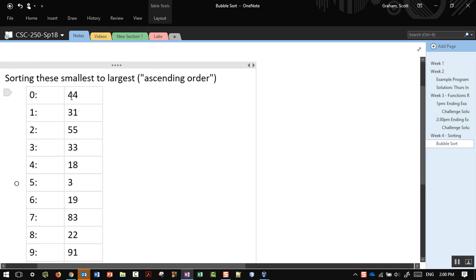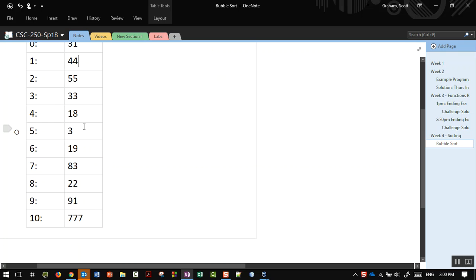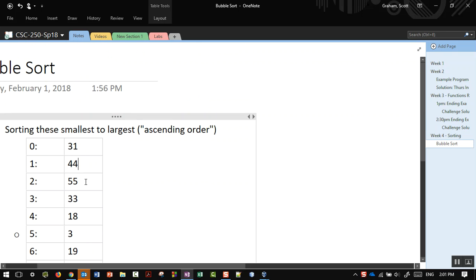44 and 31, they're out of order, so you swap. So the 31 goes there, and the 44 goes there. 44, 55 in order, so they're fine. Then the 55 swaps, swap until it hits the 83. So the 55 would stay there, the 83 would swap down, and so forth. So I'm not going to work through that further. Hopefully you get the idea.